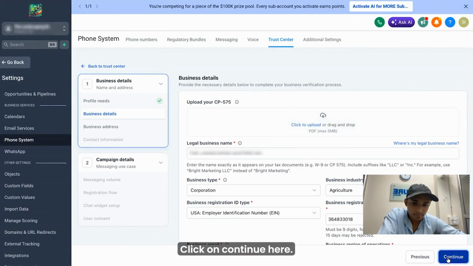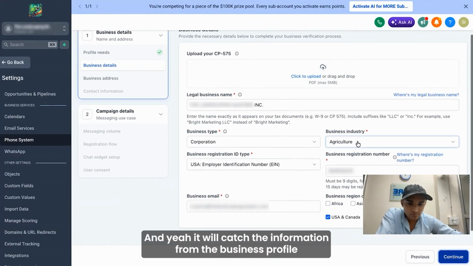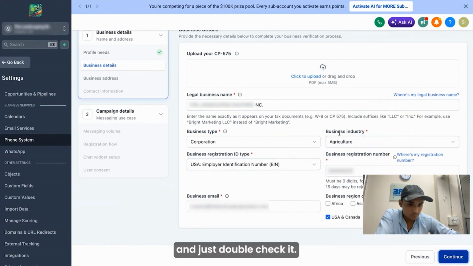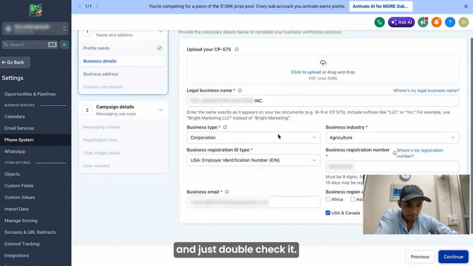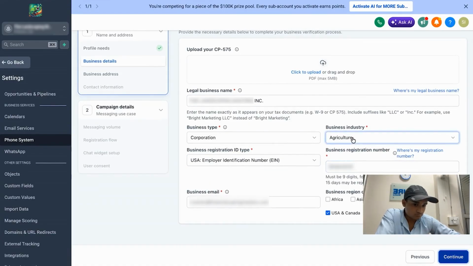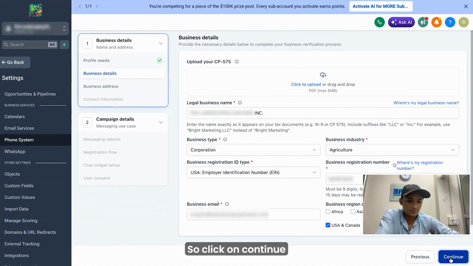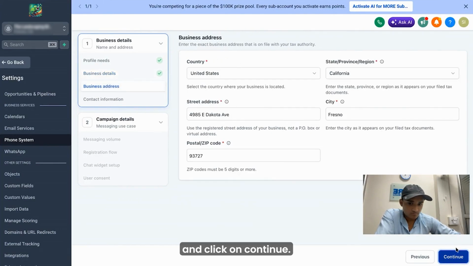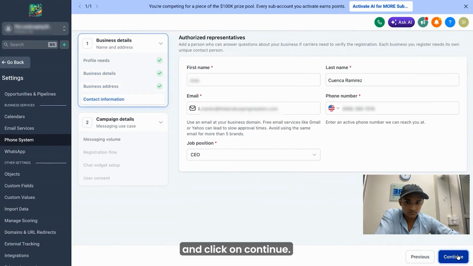Click on continue here, and it will catch the information from the business profile, and just double check it. Yeah, these seem good. So click on continue. Click on continue. Click on continue.